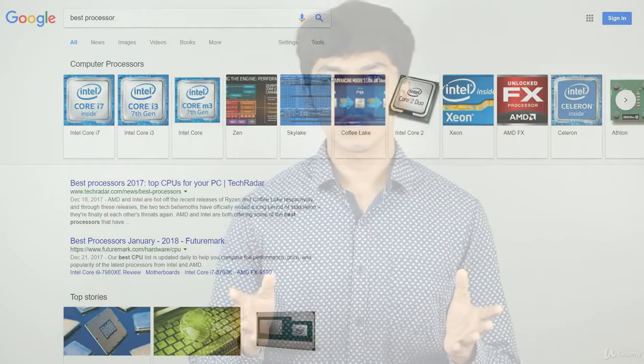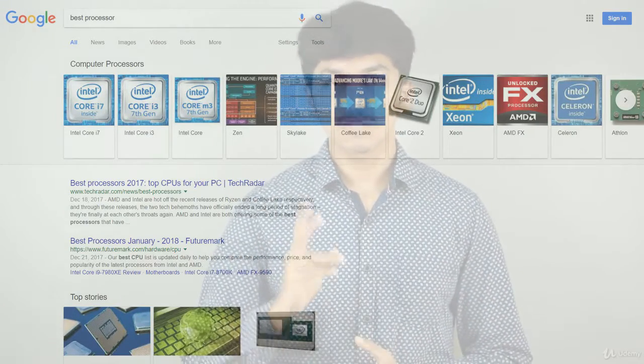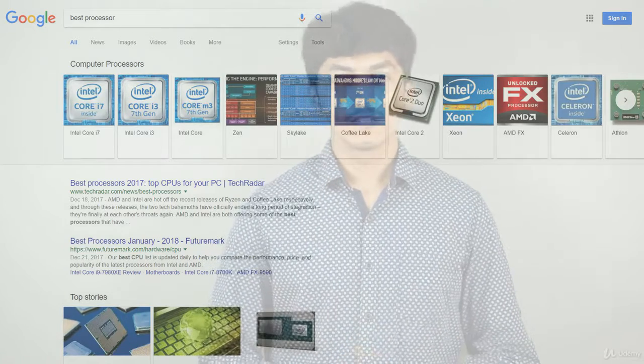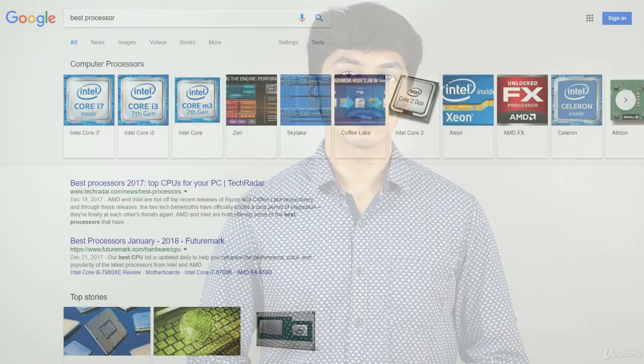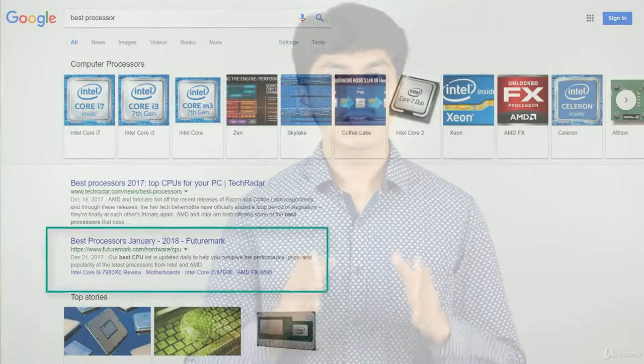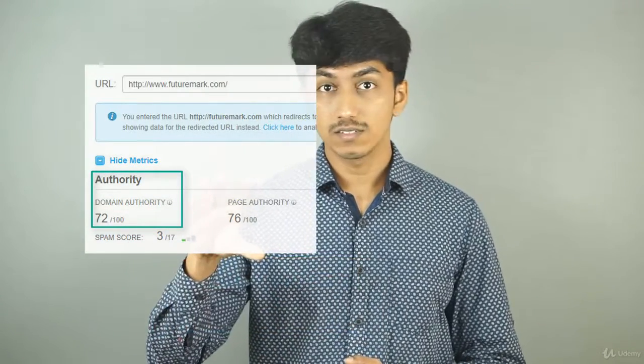Here, I have searched for the term best processor. This contains just two words and this is a broad keyword. You can see that the first search result is from techradar.com and the second search result is from futuremark.com. When I analyzed both these websites in Moz Open Site Explorer, the domain authority is just above 80 for FutureMark and it's 90 for TechRadar. So, what can you infer from this? For broad keywords, very high competition prevails as they get very high traffic. So, a newer website or a website with lower domain authority cannot compete for broad keywords.